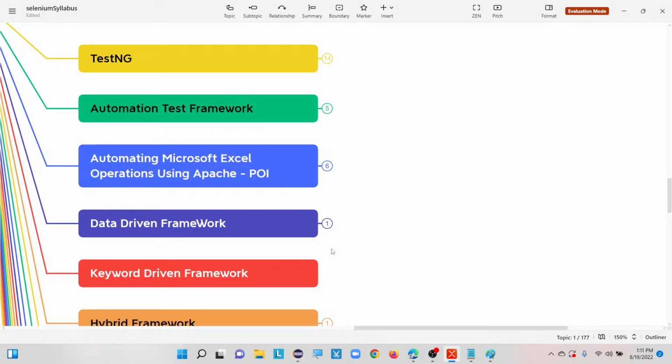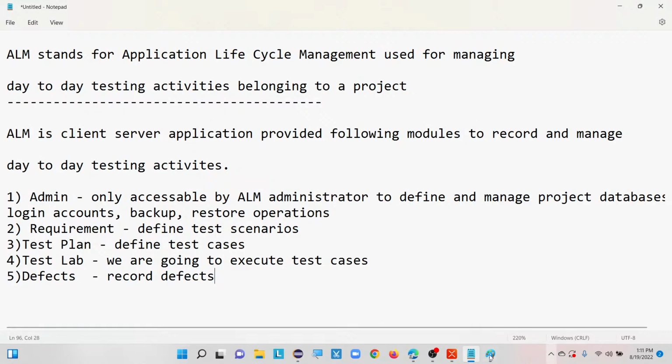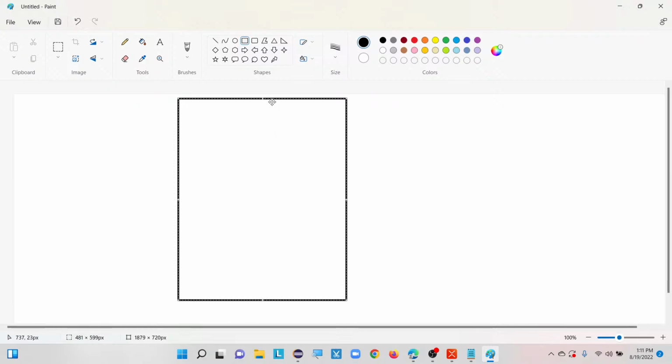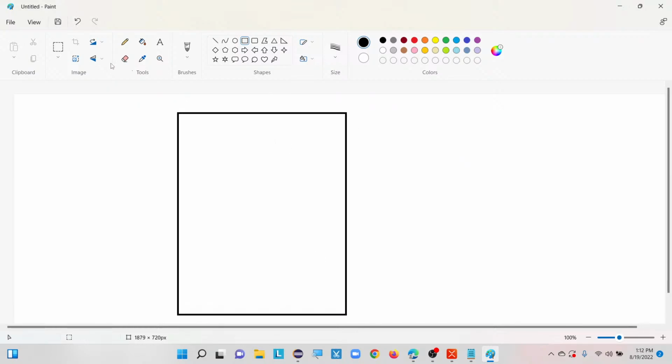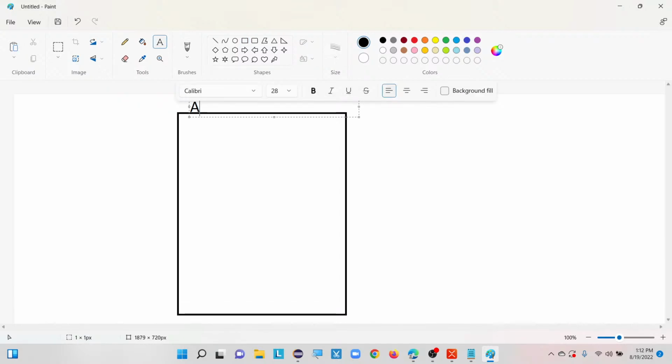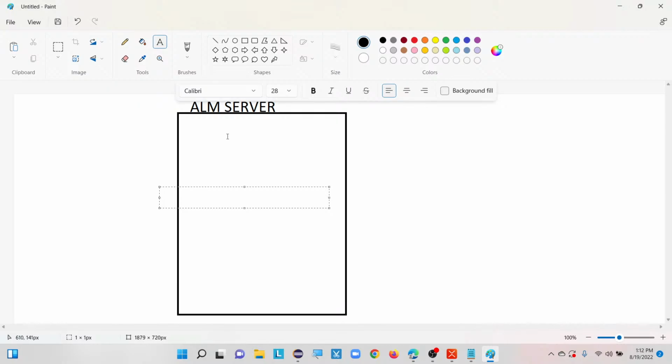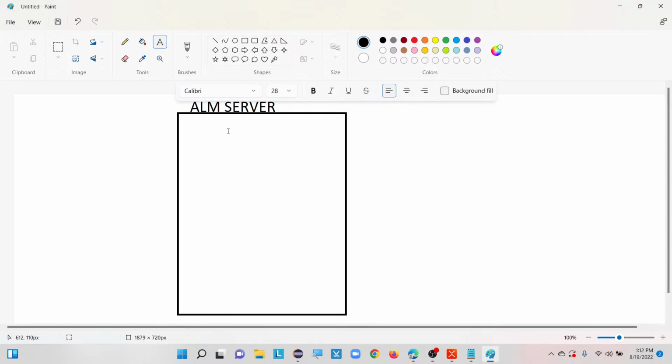No problem. Let's move on to the Sagar Tupe question. This is the ALM part, and let me show you in a brief way. Let me add some text here. This is the ALM server, and as I told, this is the ALM server and client. What are the modules I discussed? Those will come under here.